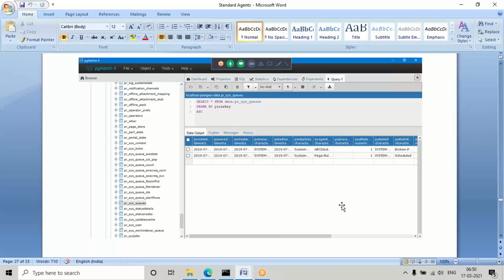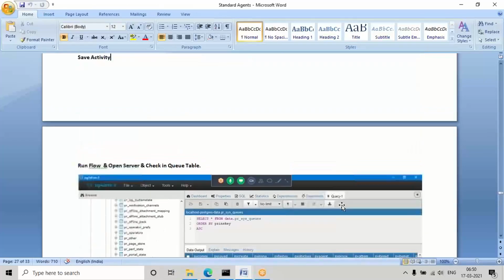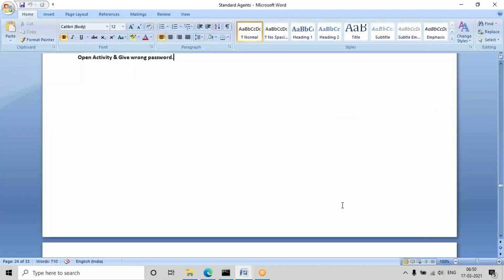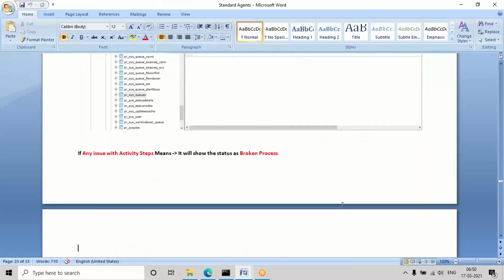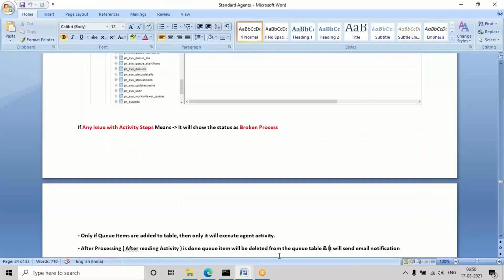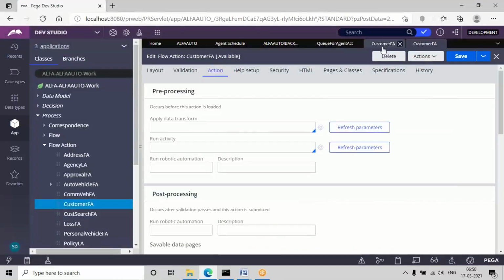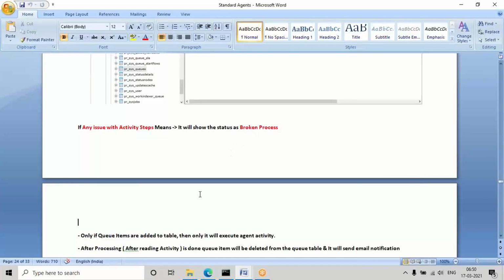But in the background, these are the logs that will be created when you're using the standard agents. Standard agents will wake up only if any queue items are added to the queue table, and then execute the agent activity. If this API, the queue for agent API activity, is not executed, then it will not add any queue items to the queue table.